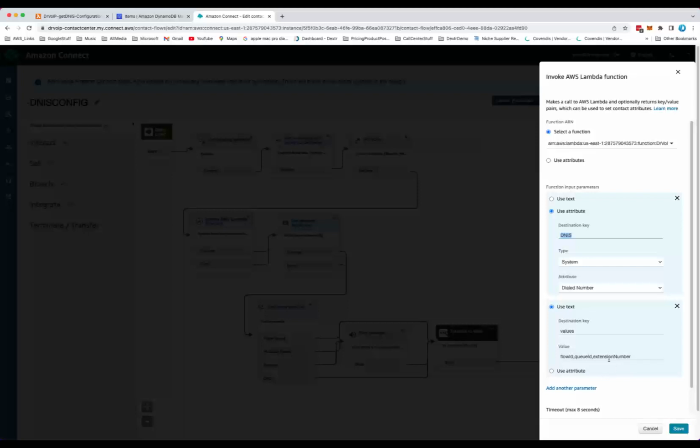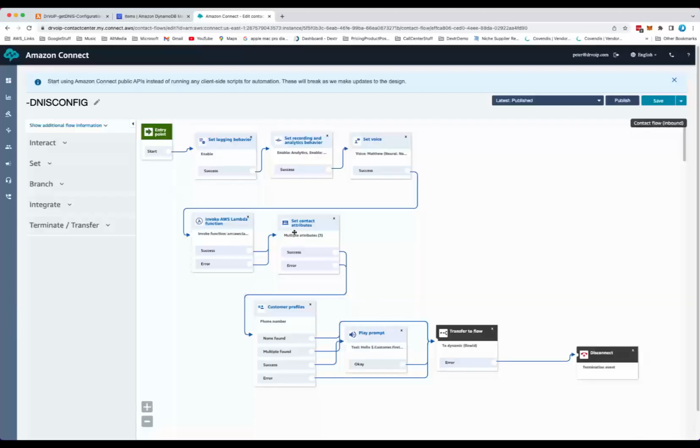I use the extension number because different queues will have different voicemail boxes, and I use the extension number to make sure that if the caller decides to leave a message, we put it in the right extension number. So that's going to change for each call based on the number dialed. So this is how you set that up. You're going to select the function here. I'll provide the function in the package. And then we continue along.